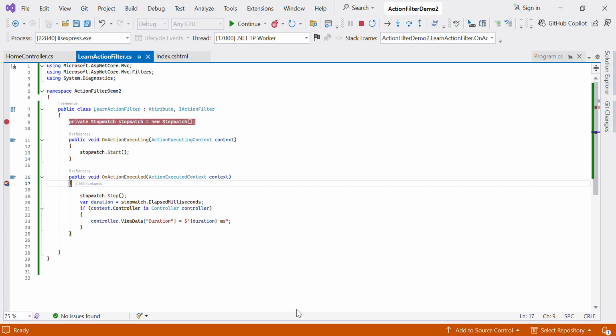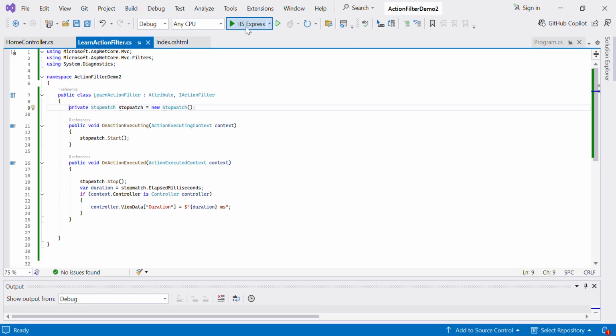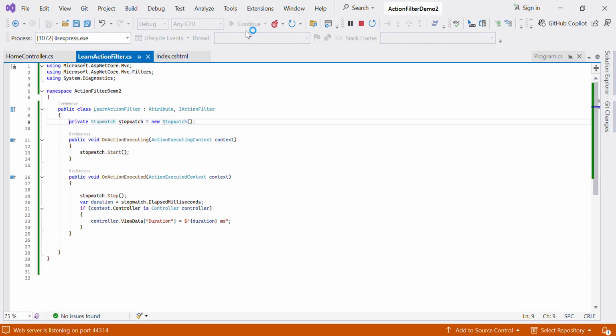This will show the duration to us. The duration is 1060 milliseconds. Why is it 1000? Because we have put a debugger here. We just remove the debugger and run our application. It will take almost 0 milliseconds because the application is directly running. No debugger is here. 4 milliseconds, very good.